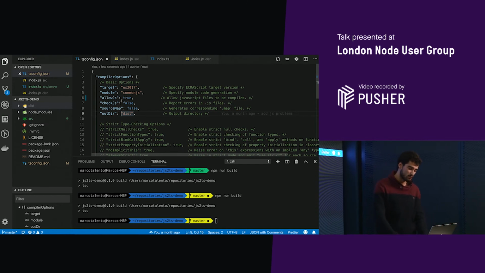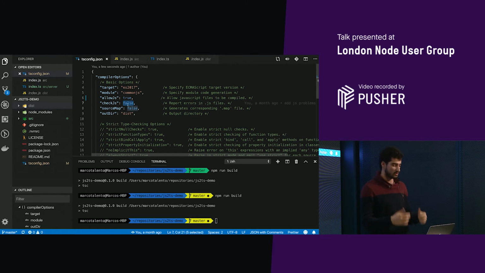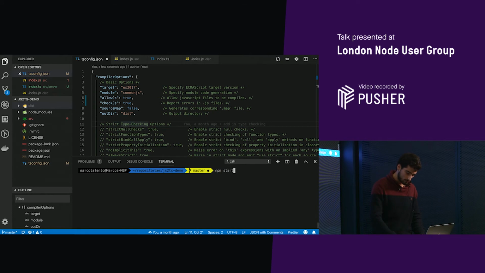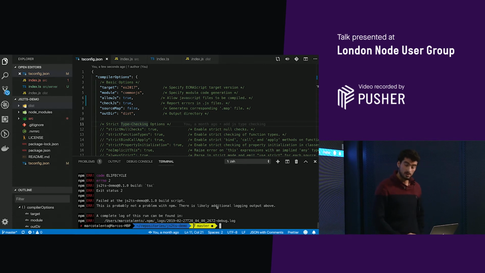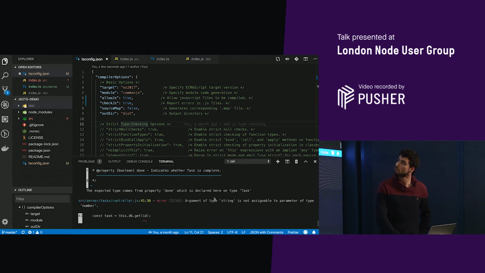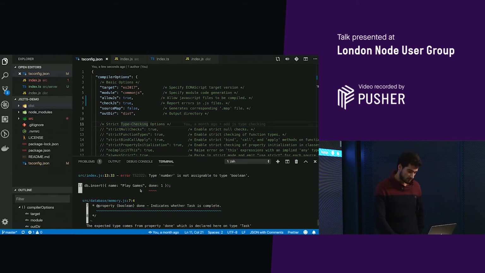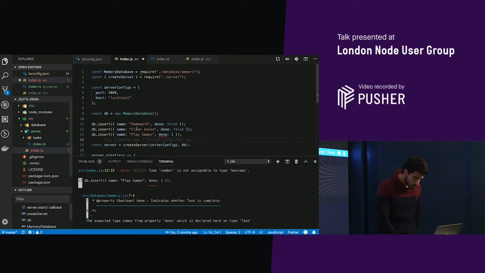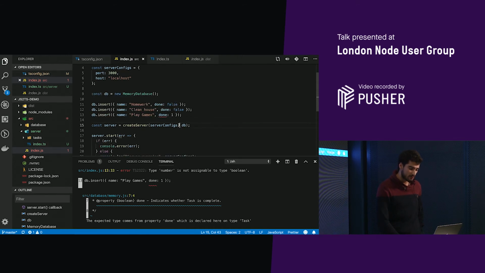Now that we are using TypeScript, I want to use TypeScript to analyze our JavaScript code. I'm going to just enable this option. And now the TypeScript compiler will also analyze our JavaScript, and it will try to find some errors. So it seems that we have 2 errors here. Well, the first one says that type number is not assignable to type boolean. So in this file, basically we are passing a number instead of a boolean.